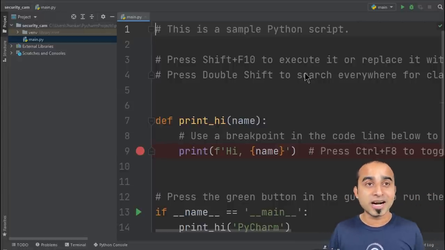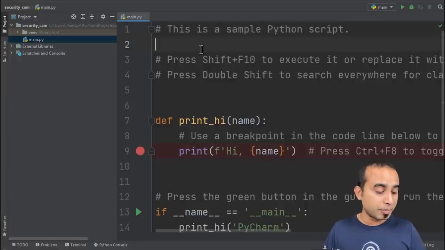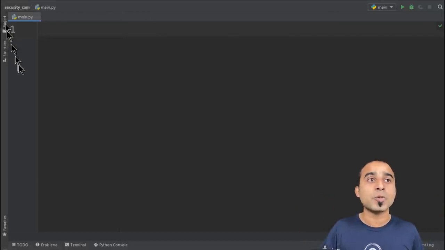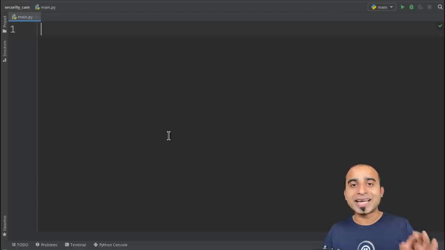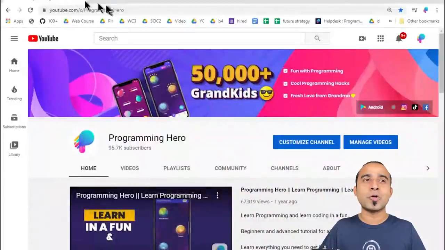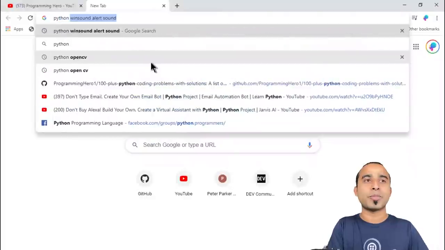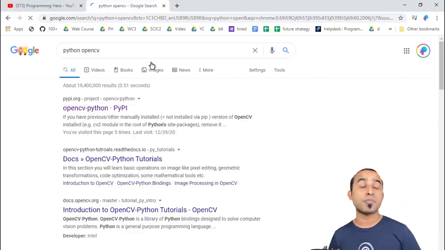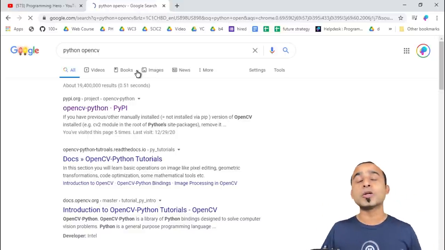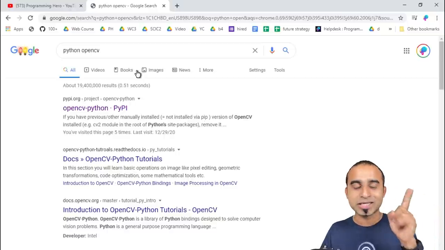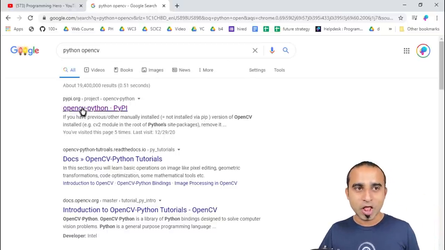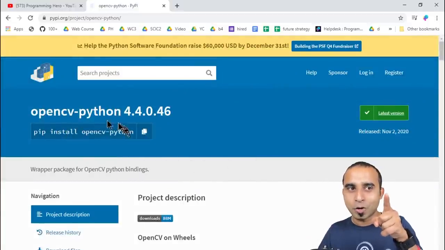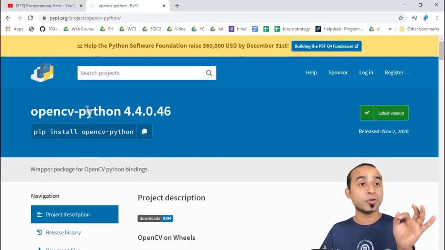To get started, we will go to PyCharm, press Ctrl A and backspace so that we have a clean slate, and we'll start with a cool Python package. To get connected with this package, we'll go back to Google and search for Python OpenCV. OpenCV is a very popular computer vision package, and if you want to play with computer vision, this is your starting point. I will click on this result and you will see a tiny button. Click this button and it will copy the text, and this text has your pip install command.